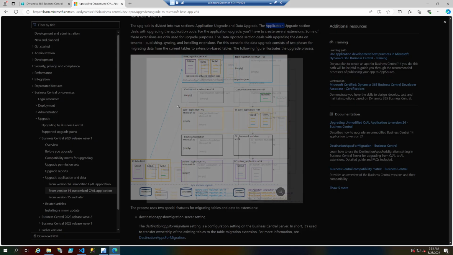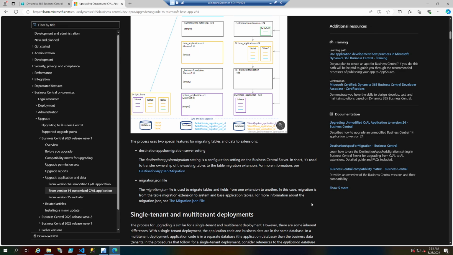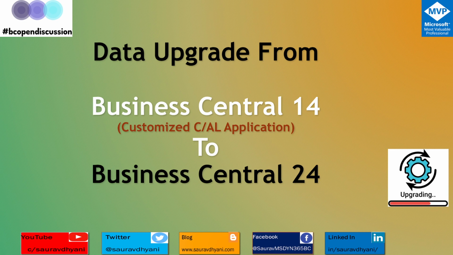Now it looks a little bit crazy, but that's how it is. This is BC14 code with your database, and then you have different tables in CAL. You create different versions of these extensions, and then it goes to BC24, and we'll see how that happens as we go through it. The process uses 2 special features for migrating tables and data to extensions. One is called destination app for migration, and one is called the migration.json file. Let me see if I can navigate to that and try showing you the second step.